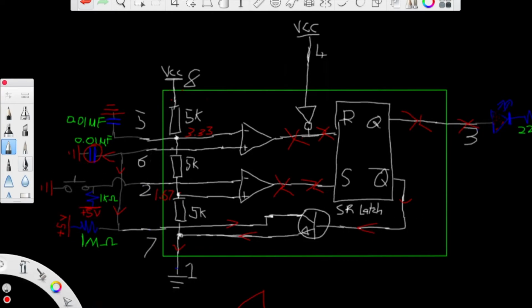And so what that's going to look like for the output is, I'll do it in green, you're going to have the output low. As soon as you press the button, the output's going to go high. It's going to stay high until this capacitor reaches 3.33 volts. Then it's instantly going to drop low, and it's going to continue like that until you press the button again.